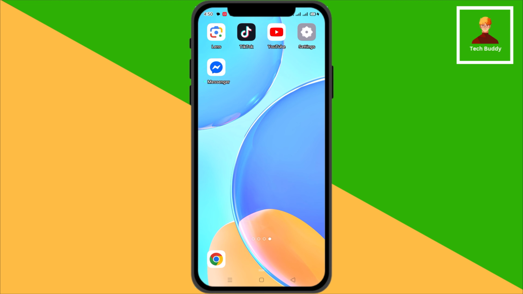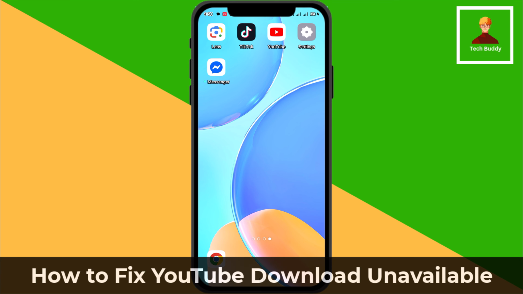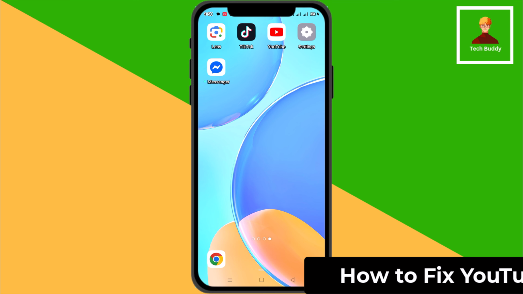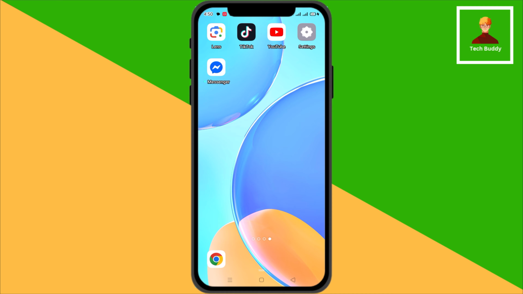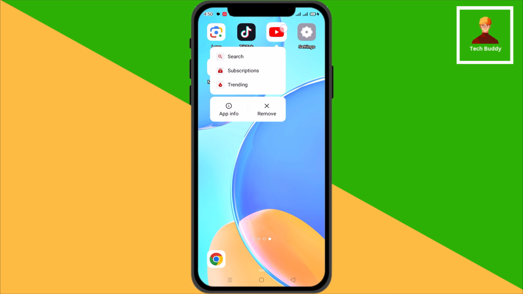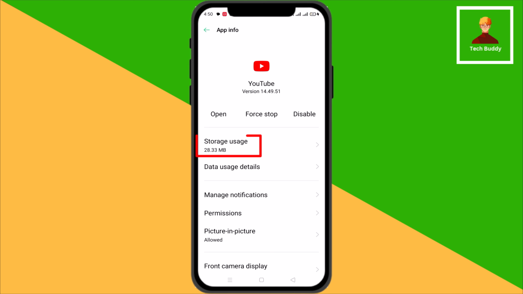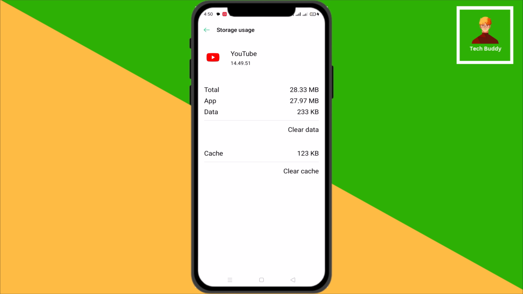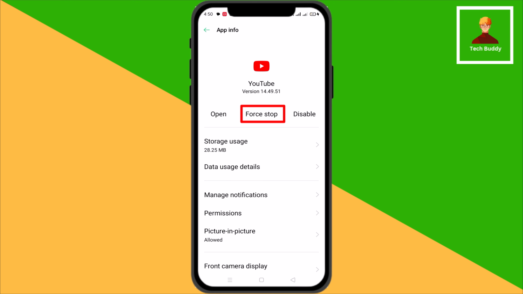In this video, I'll show you how to fix the YouTube video not downloading problem on your Android phone. First, tap and hold the YouTube app icon on your home screen. Next, tap App Info. Tap Storage and Cache. Now tap Clear Cache. After that, go back to the App Info page and tap Force Stop.